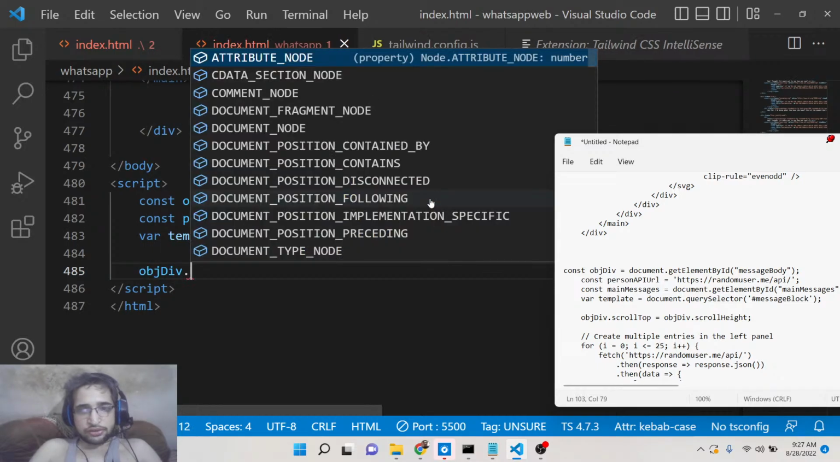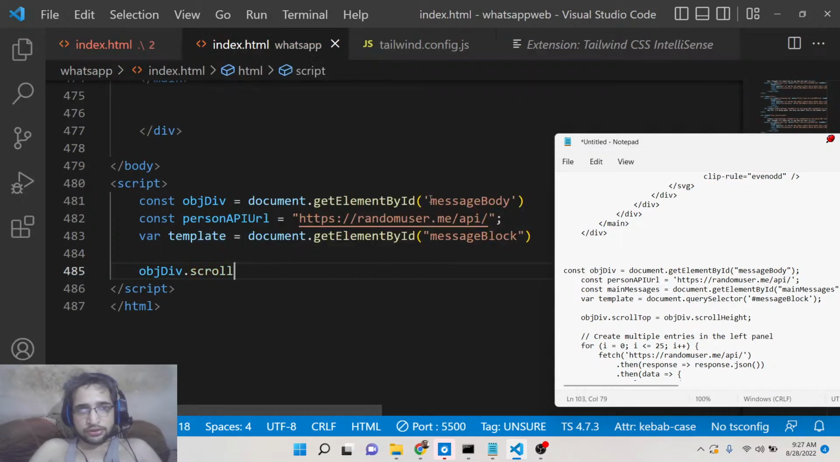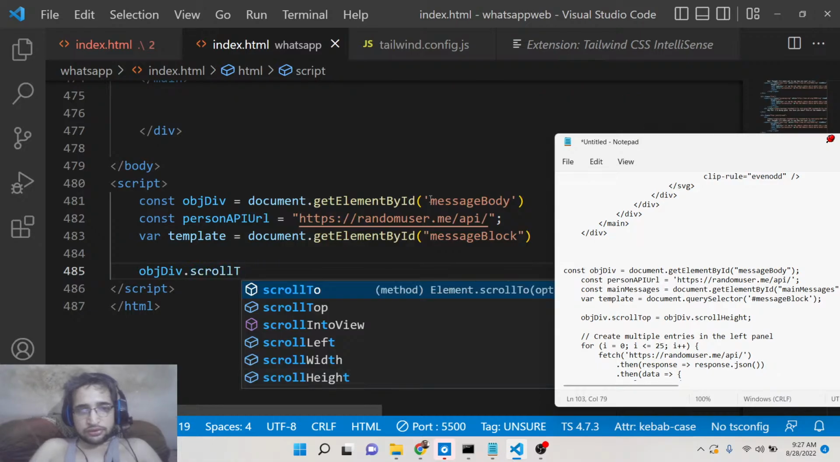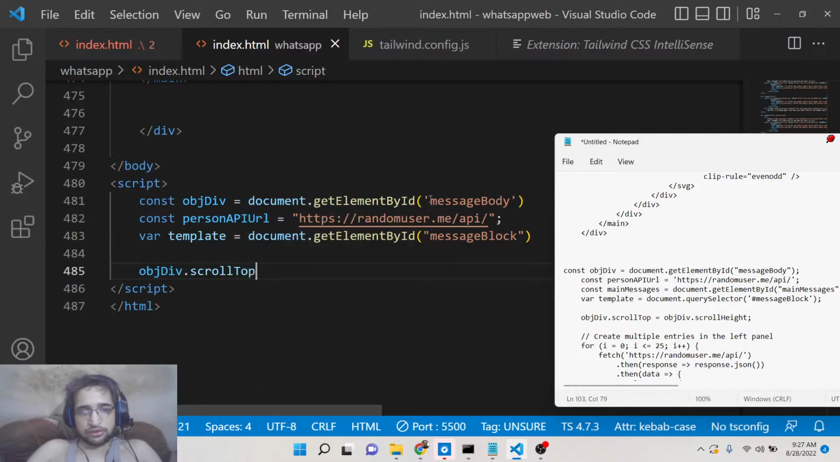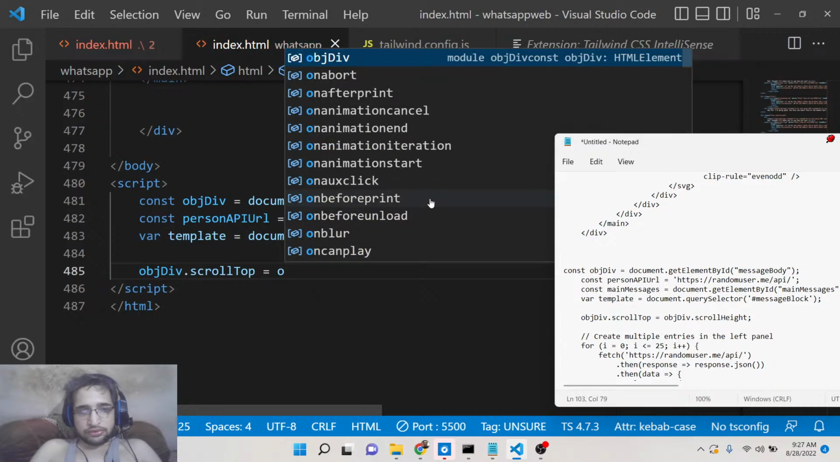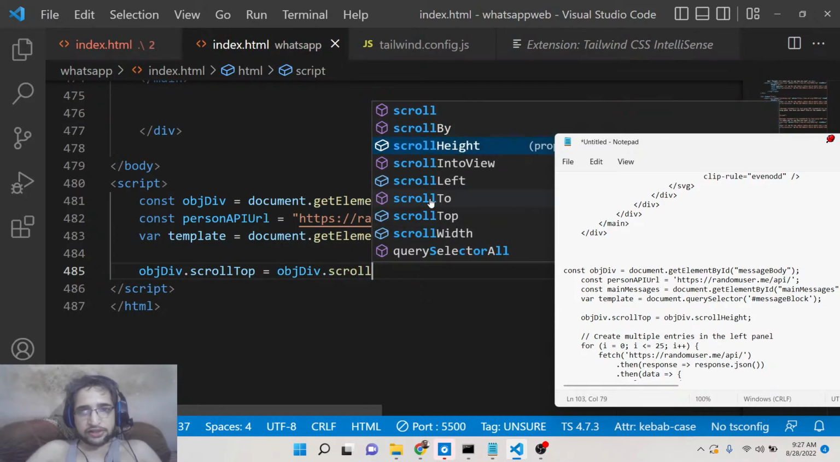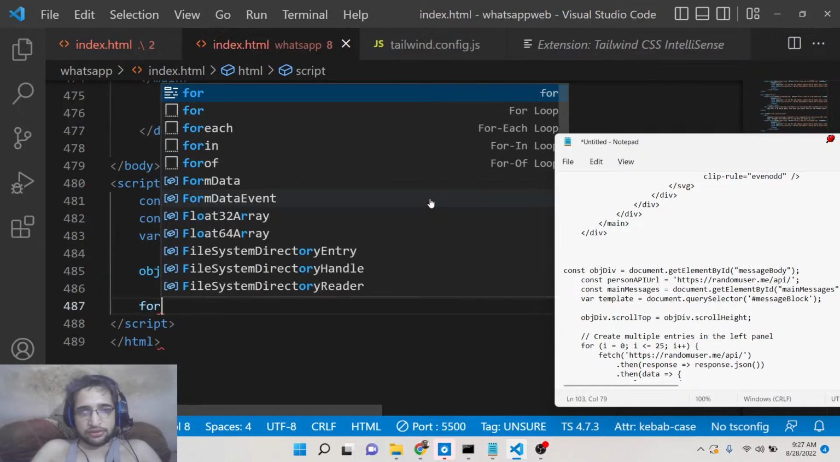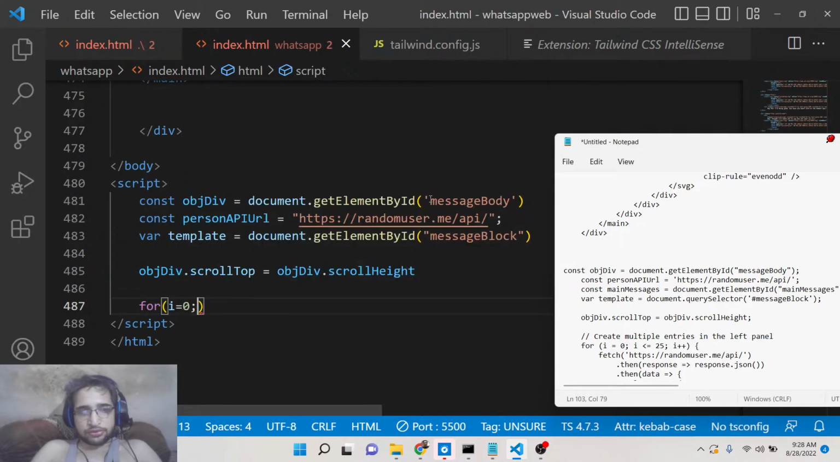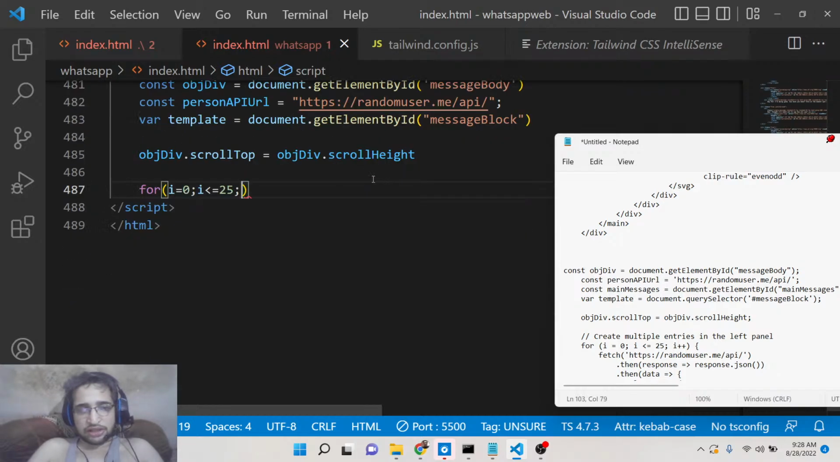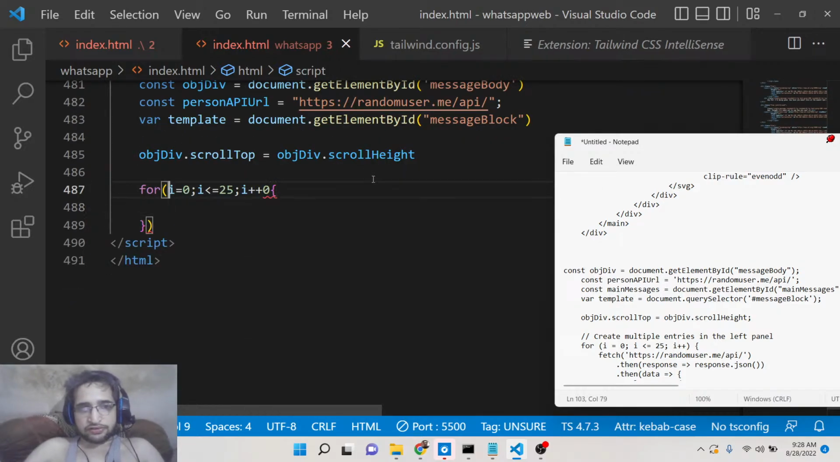When we scroll this, guys, scroll to the top, we need to calculate the scroll height, like this. Now we will run a simple for loop. We will only be showing 25 contacts dynamically, so this loop will start from 0 up till 25, i plus plus.